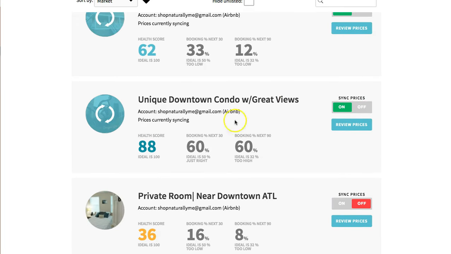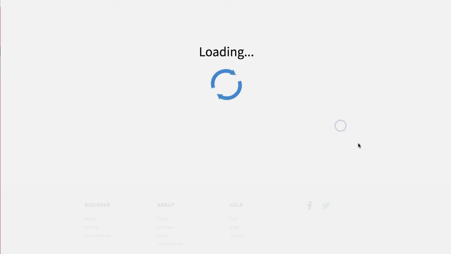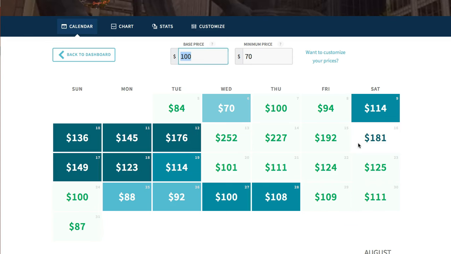So then our second one that we have on Airbnb is our condo. So we're at 88, which is a pretty good health score. I've seen this one be as high as 94. And then we have just right at bookings for the next 30 days. And then for our next 90 days, we're actually too high. So in this case, for 90 days out, when we hit review prices, we will want to raise our prices. When it's too high, that means your pricing is too low, and that's what's causing the spike. So you want to kind of even out.